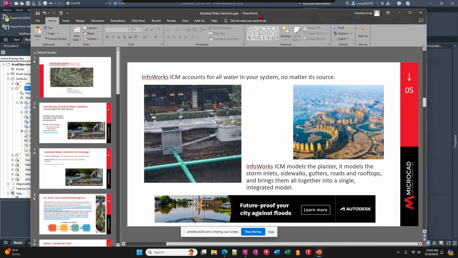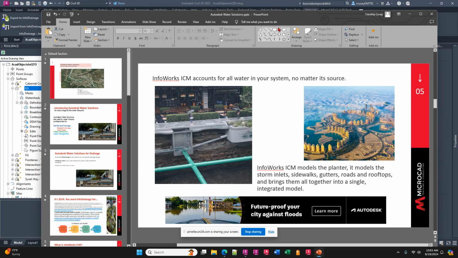So mostly this is going to be talking and kind of showing pictures and going through the spreadsheet. But I do want to also take you into Civil 3D and show you what Info Drainage adds to Civil 3D.